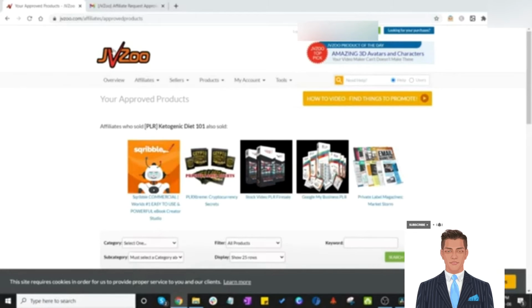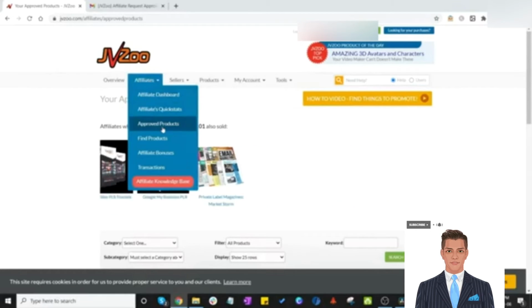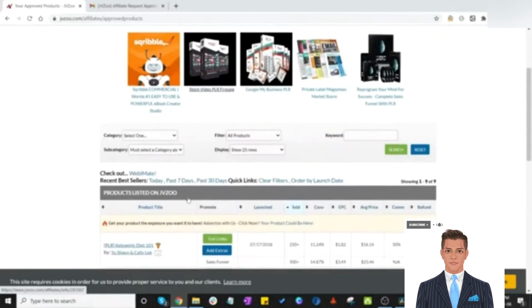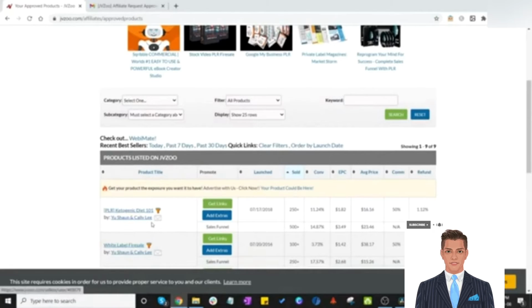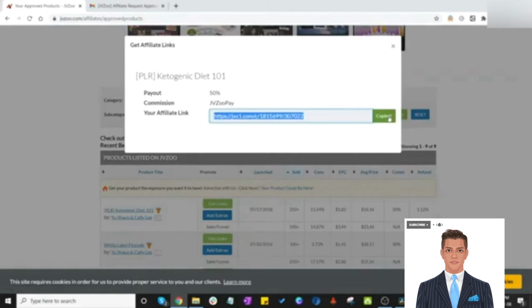To get your links, you can come back to your JVZoo account, click on Affiliates, and then Approved Products. When the page loads, you can scroll down and see the product that you're now approved for. To get your affiliate link, you're going to click on this green button that says Get Links. Then you're going to copy this link, and I'm going to show you where to paste it.